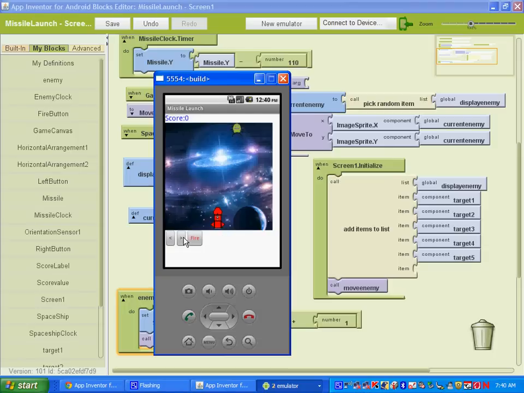Alright, so let's click Fire. So as we hit the alien, we can see the alien is moving around, and as we hit it, it moves, and you can see that the score value goes up. Alright, so once you have that done, you're going to be done with Part 2.